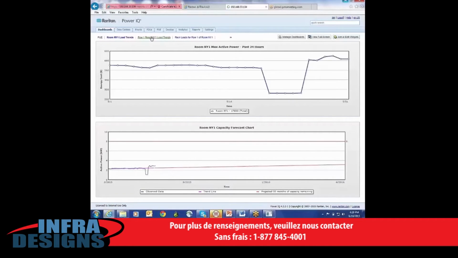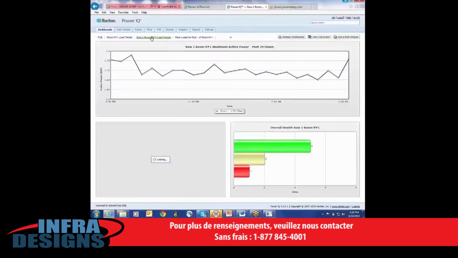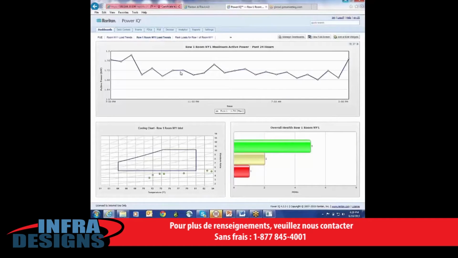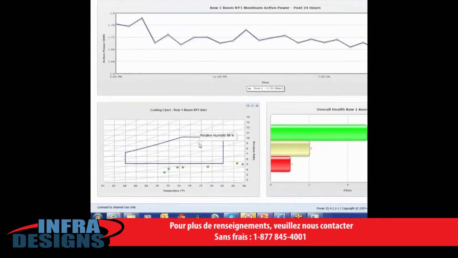Next, if I want to look and drill down from the room to the row, I could drill down and I'm looking at the row. I can have one row or many rows charted on this chart. I also have the ability to look at things like a cooling chart for this row.